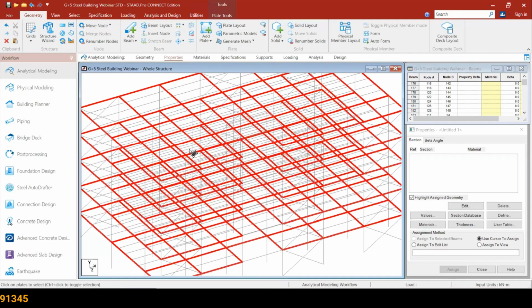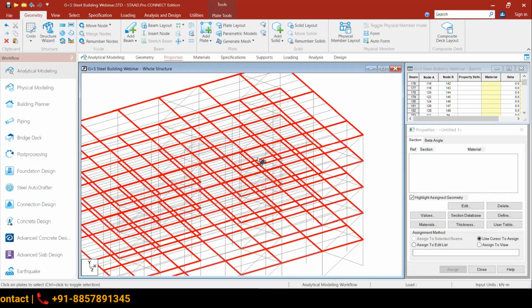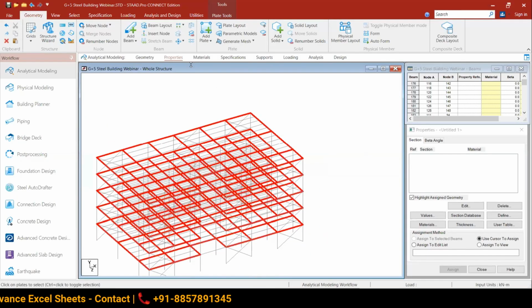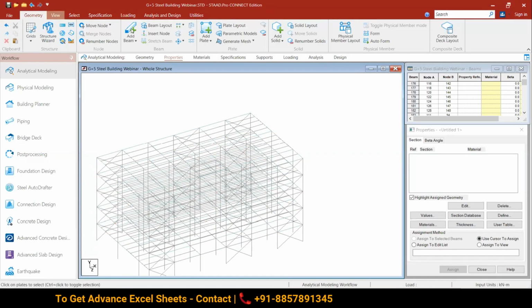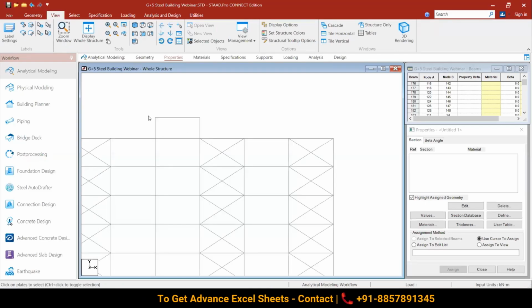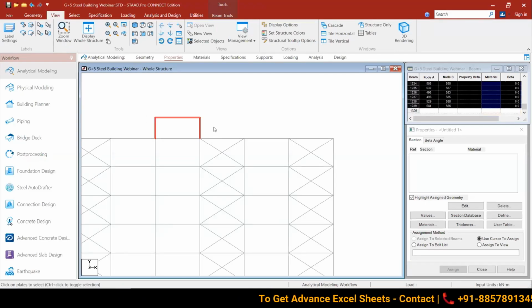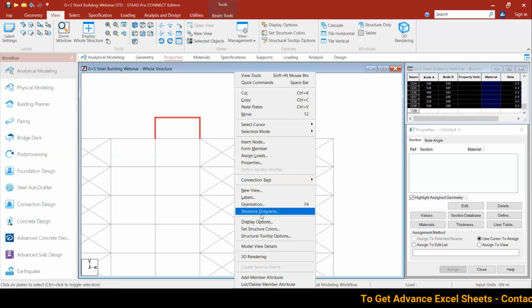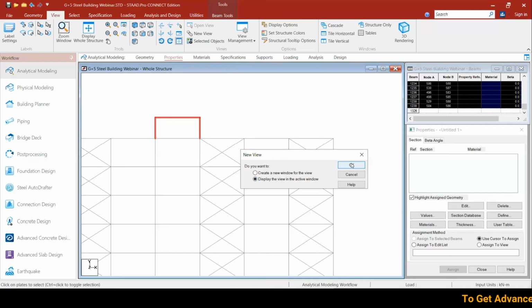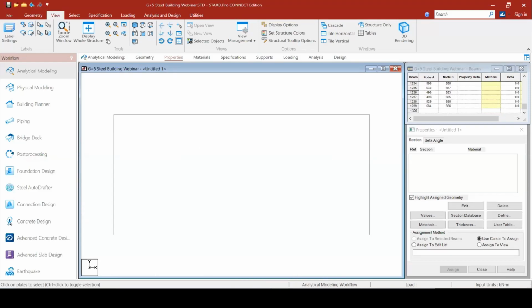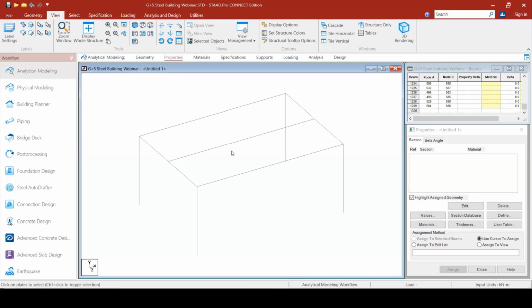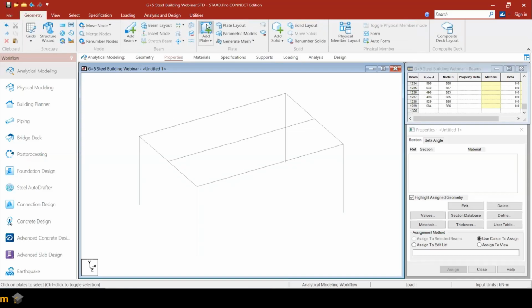Now I want to have my top plate at the top corner that is not drawn. So I'll go in view, front view. I will choose this member, right click, new view, say OK. And I just want to draw one plate over here. So go in geometry, add plate and choose these 4 points.